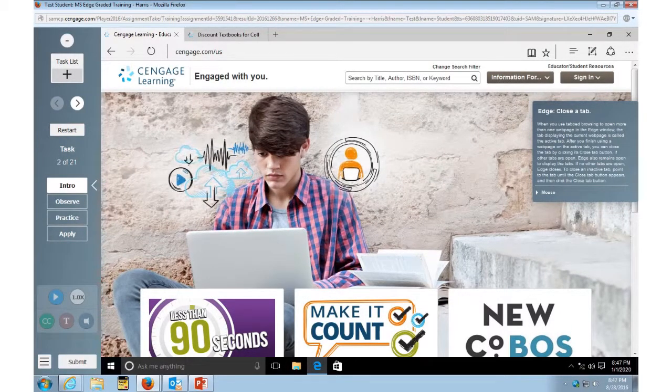So now if you look on the navigation pane right here, it says I am on task 2 of 21. So I will continue doing all of my tasks until I get all 21 of them done. Now let's say that for some reason I have to stop the training. I have to stop my graded training and I haven't completed all of my tasks.